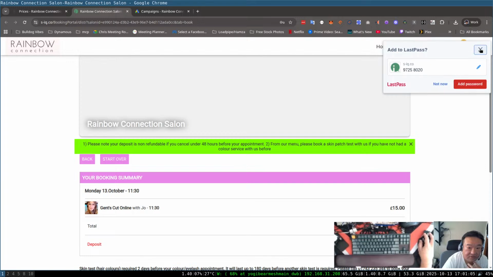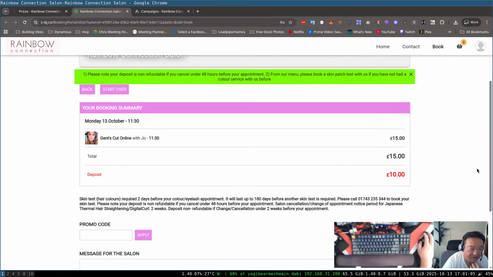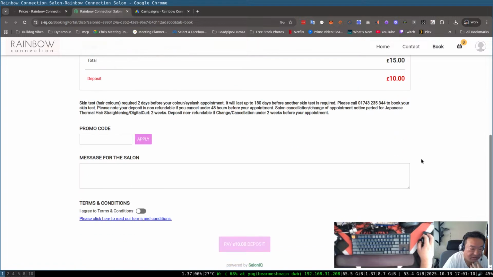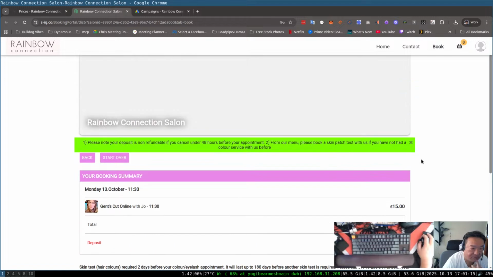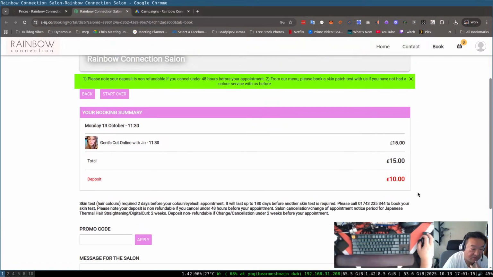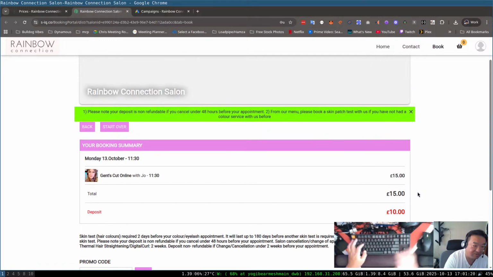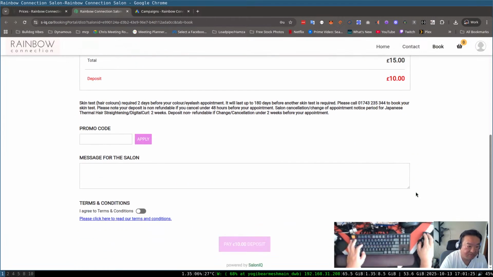So I wouldn't have known that it's a deposit payment and not the full pay until I get to here. And before I get to here, basically it requires me to create an account, and that creating an account is also a barrier to the booking. So there's a few barriers, I think, right now.